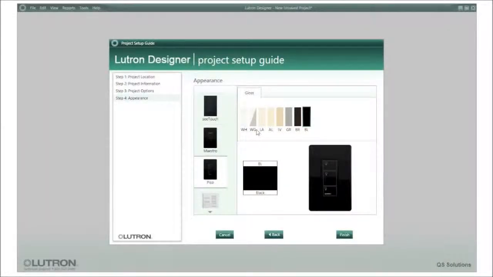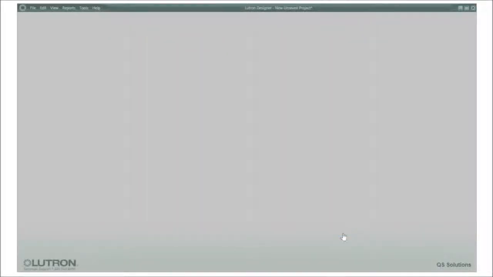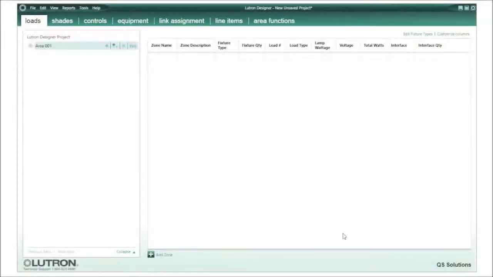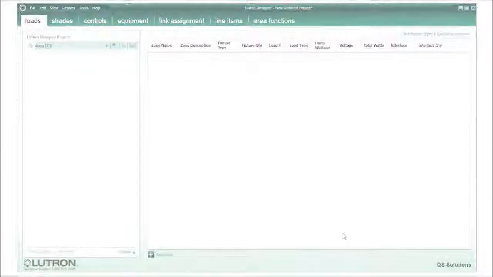Once you're done with these 4 simple steps, you are now ready to start creating your project. Simply click on the Finish button to launch the main Lutron Designer user interface. Please visit the other training modules to learn the basics of designing a system in Lutron Designer. Good luck in your design.